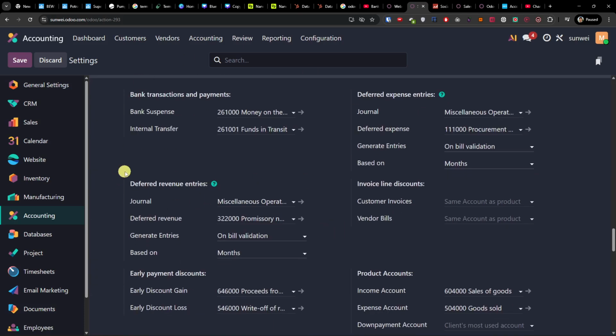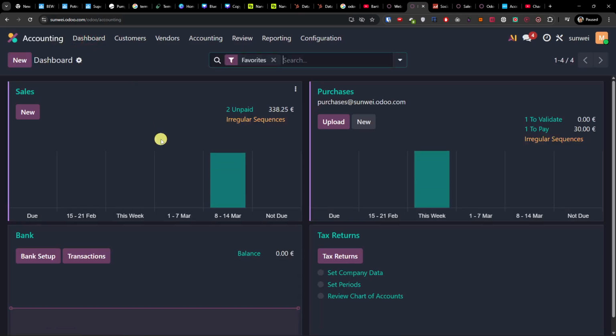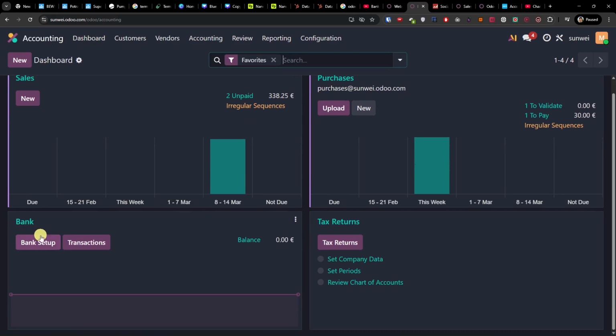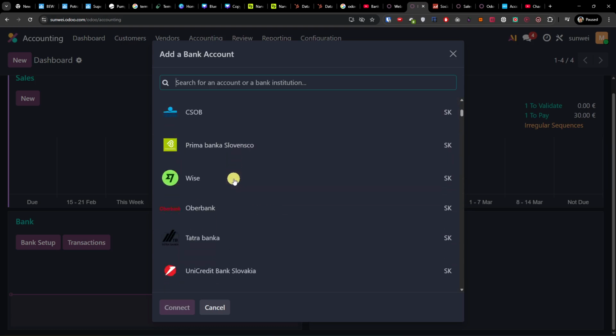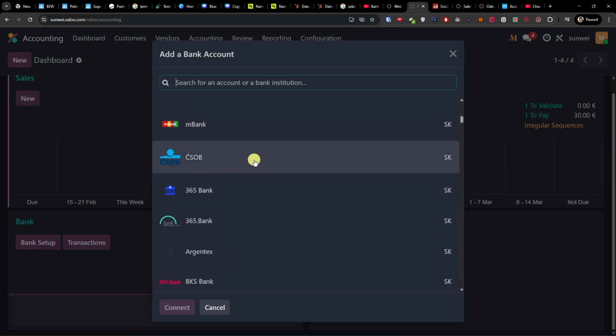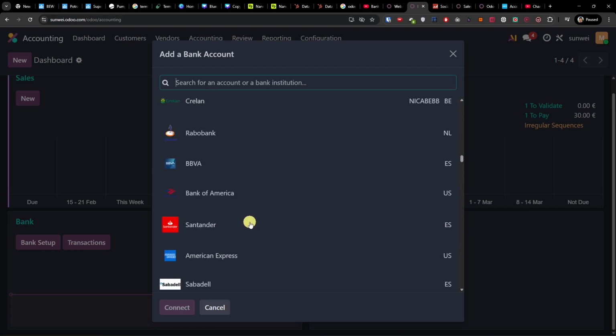Now, in the moment when you're going to set it up for primarily the bank transaction and payments, and you're going to come here to dashboard, you're going to find here the bank. So what you can do is that you can click here bank setup, and you can like choose and connect it to your bank that you got. So let's say, I don't know, you're going to have like just like a lot of banks here.